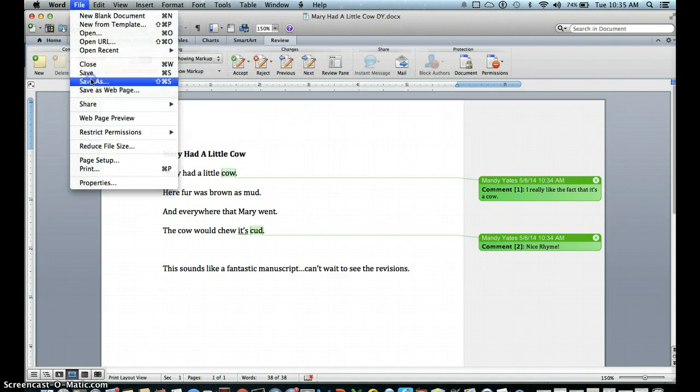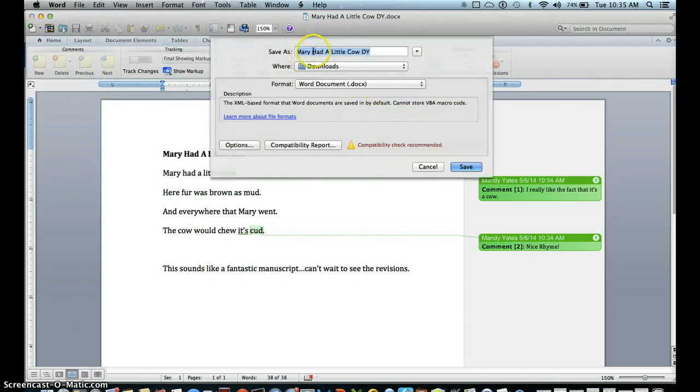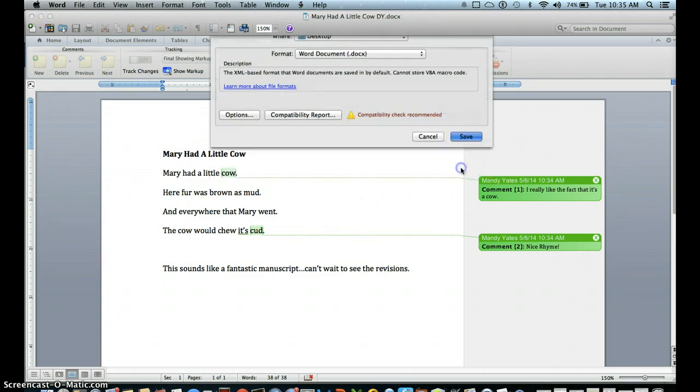And I'm going to actually do a save as, because it says Mary Had a Little Cow and DY is for Dawn Young. And what I'm going to do is add my last name so that she knows that this is the critique that I did for her. So I'm going to do save.